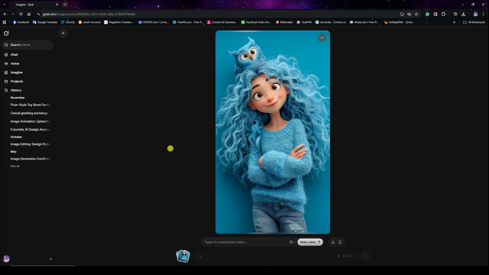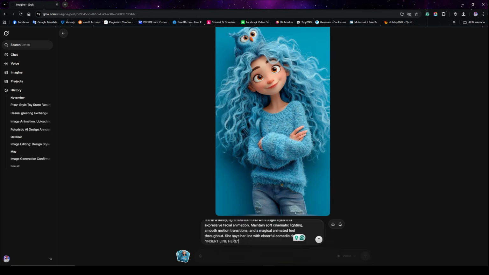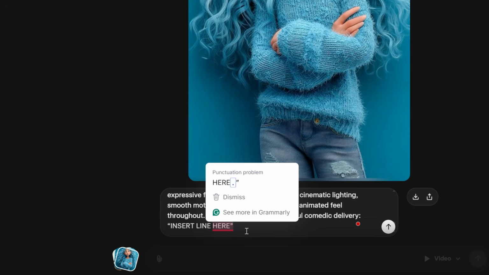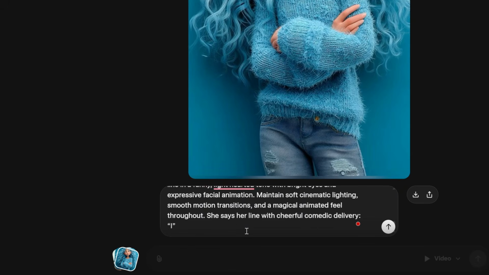And now that we're inside grok.com, I'm going to go to the text box where I have to paste my prompt right there. And this is with a dummy text where I need to replace this with my own. So I'm just going to remove that. And then I'm going to say something like, you really need to watch my previous tutorial, just like that. And then I'm just going to hit enter and wait for the result.